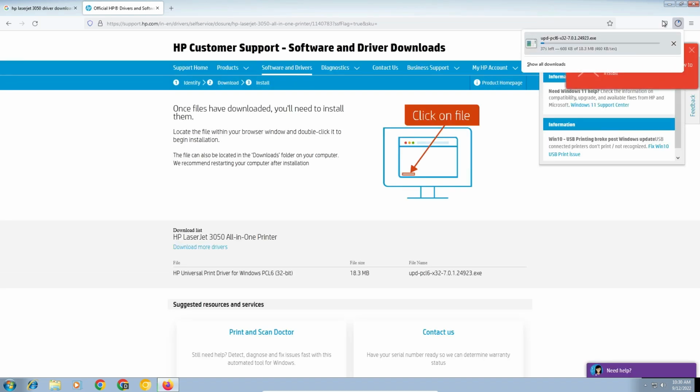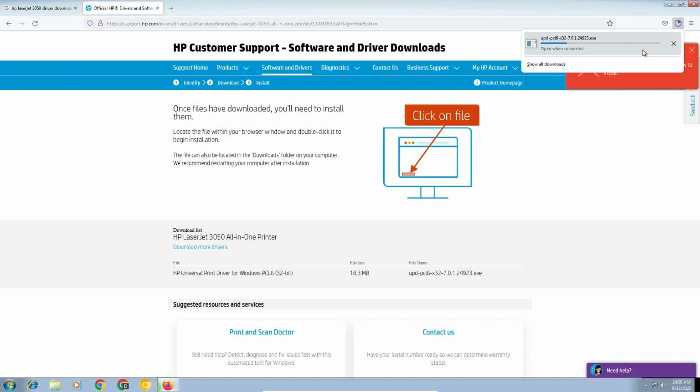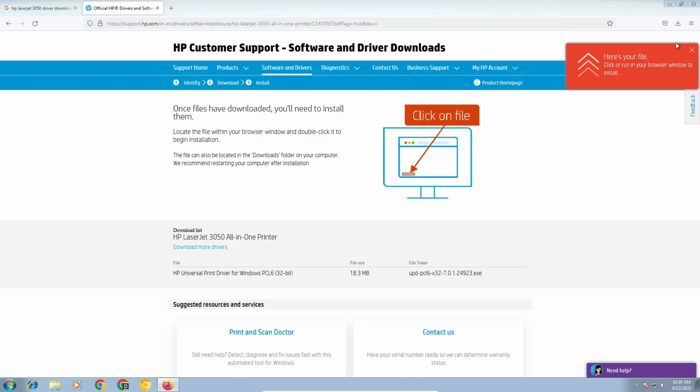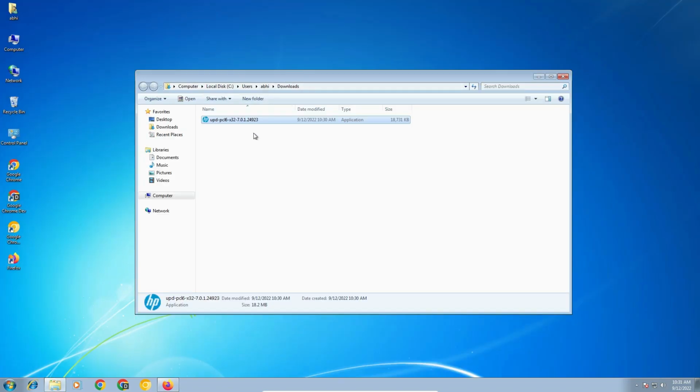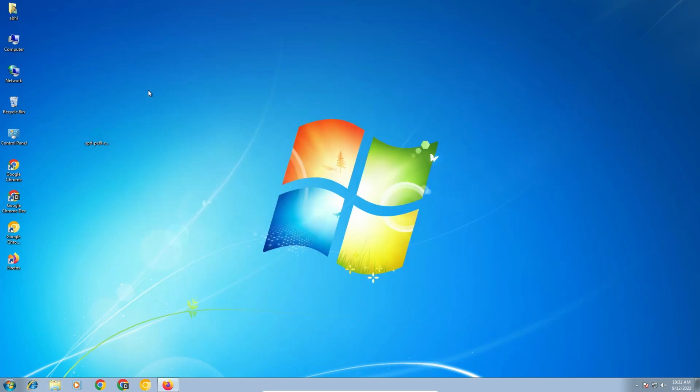Now our download is started. It takes a few minutes or a few seconds depending on the speed of our internet, so be patient and wait. Click it here and go to the download folder on your PC, drag this file to the desktop and close this.